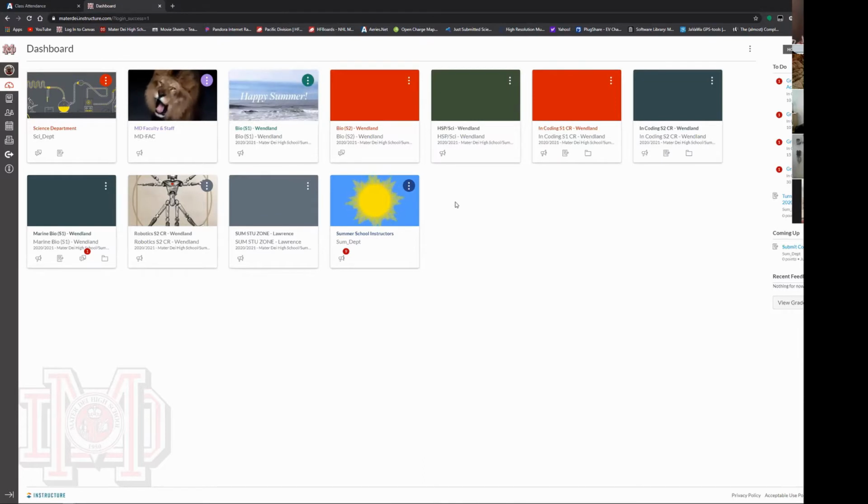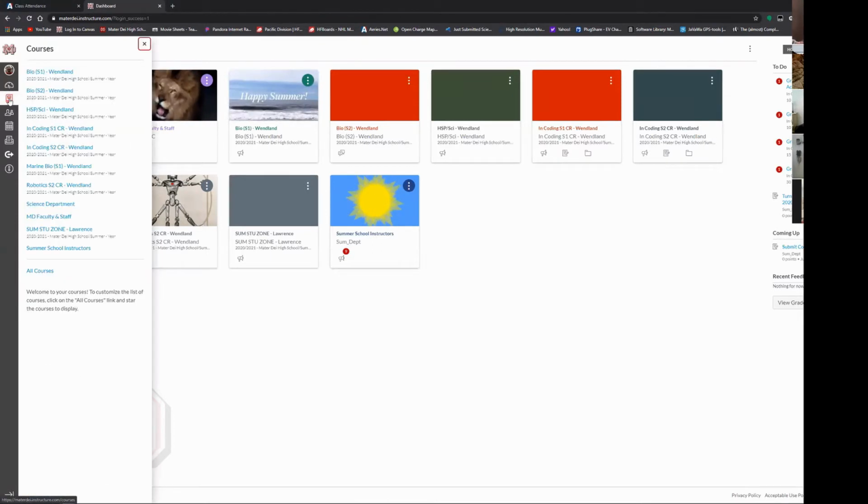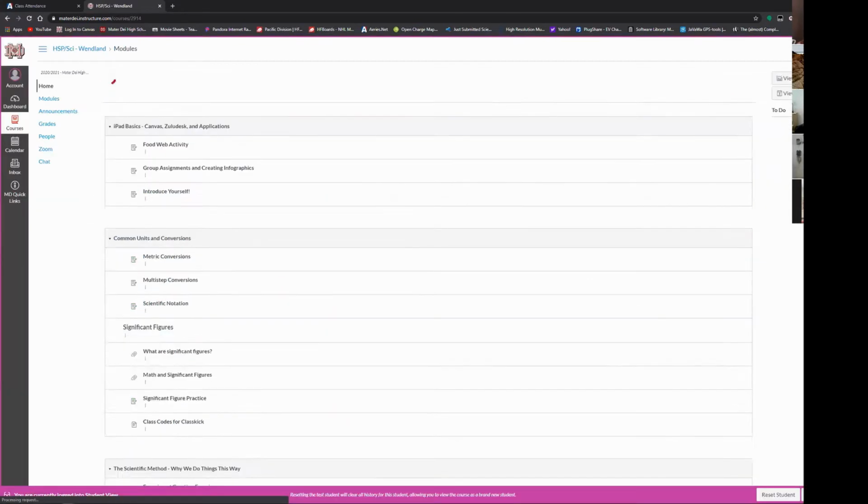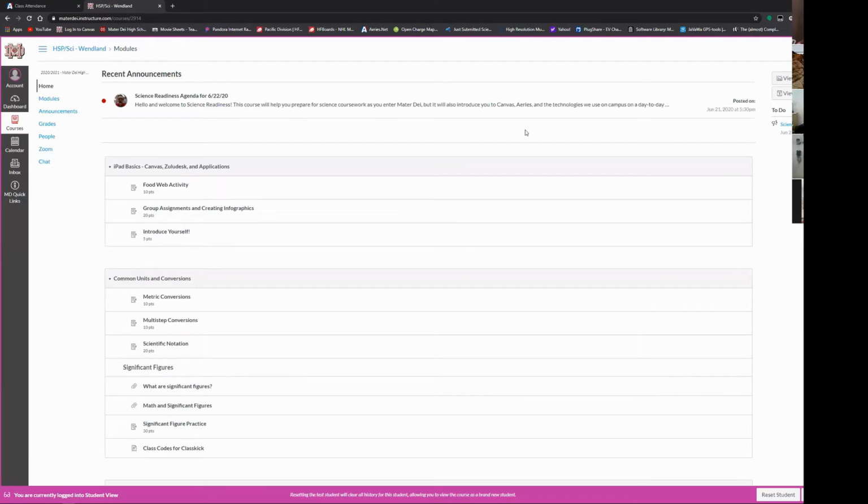At first, it might be blank. If it's blank, over here on the left, you would have a little button called Courses, and here are all the courses. This is HSP Science. So that's an easy thing to find. I'm going to click on it, and this is what the course will look like. Now, it's going to look a little different for me. I am going to go into student view here, and so this is kind of what it'll look like for you. Because I'm a teacher, I'll have a bunch more buttons over here. So this is what you'll see.